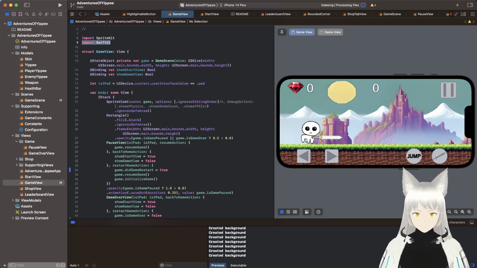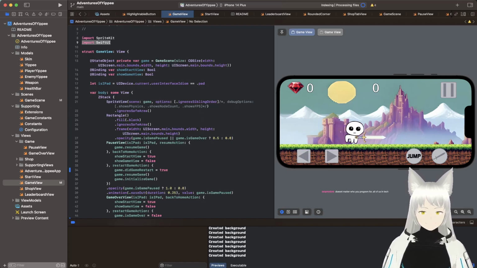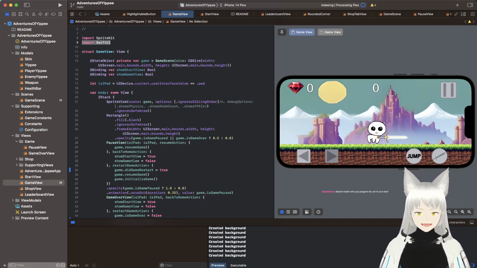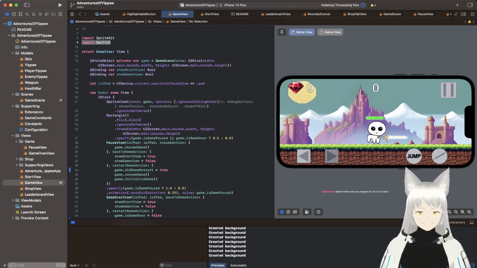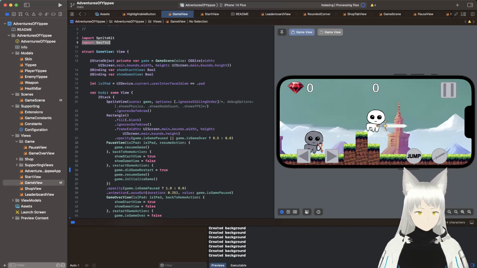It makes UI stuff easier because you have this whole preview on the right side. Normally you didn't have this. You had to build your project every time to test your UI changes, but it's much better now.